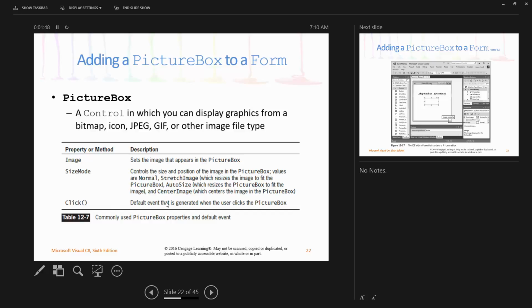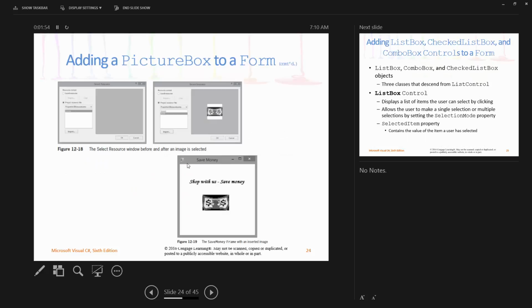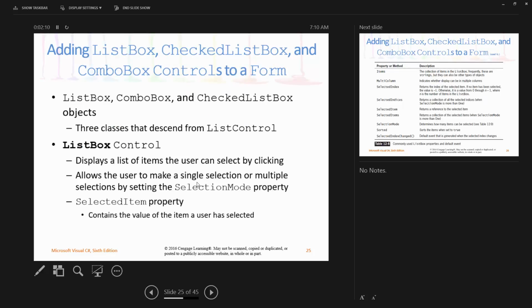Click, as it says, is what happens if you click the picture that's in there. Now the example they give is kind of silly. Shop with us, save money. But for example, if you were writing an application, you don't write many web applications using C#, although you could. This could be a picture box that was linked, so when you clicked on it, it could go back to your main page of your application.